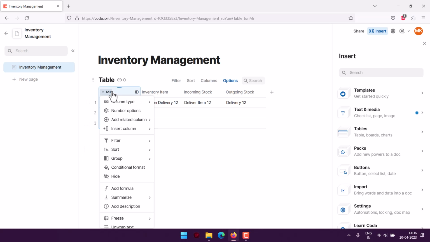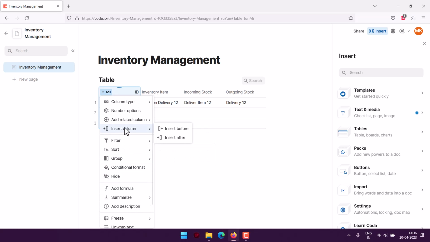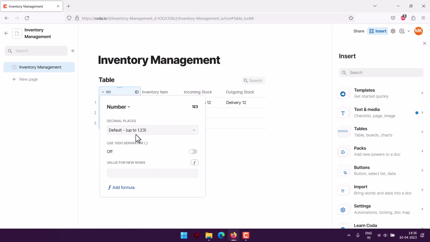I can also change some colors here. You can add conditional formatting. Alternatively, you can also use some of the options for number. For example, you can use decimal places, or you can choose one of the options where it will go 1.2, 1.23 and so on, or you can go none, no decimal places, strictly all integers, right?